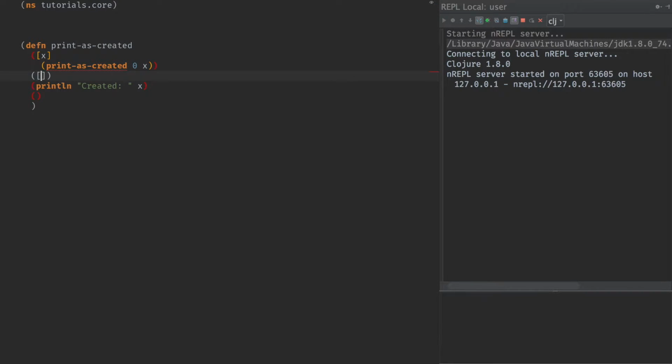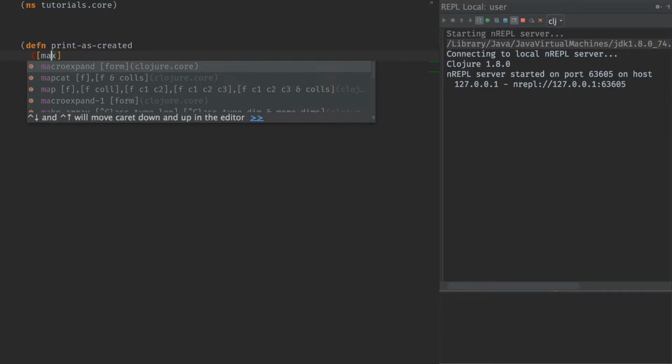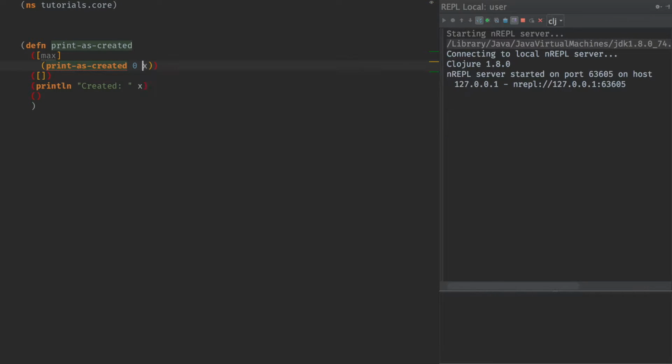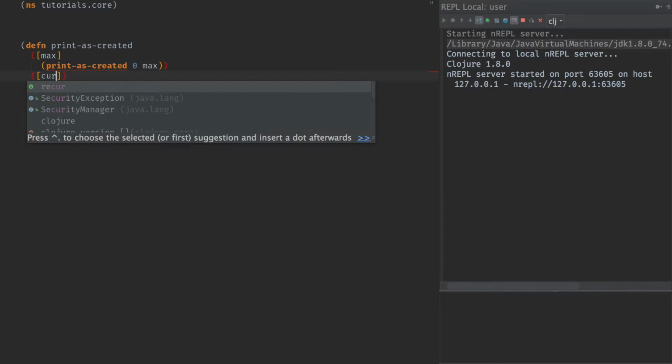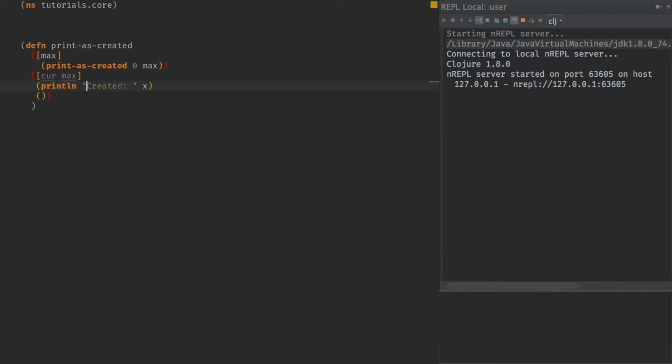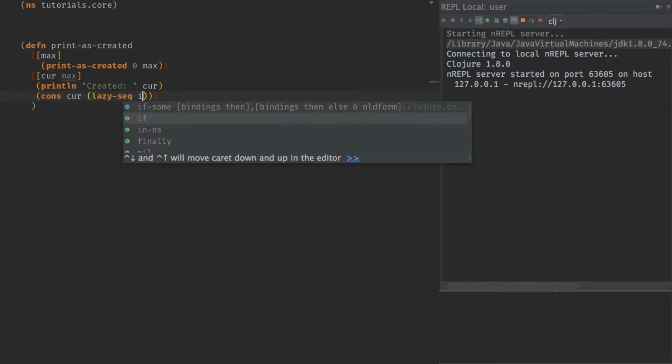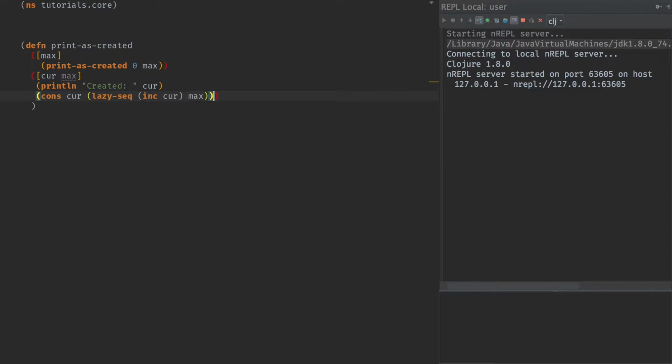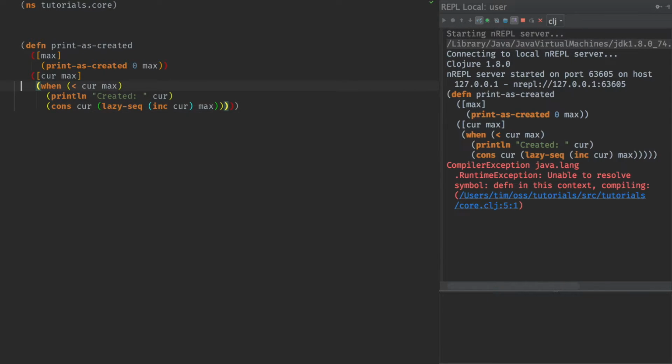Print as created 0 to x, and then we're going to have another arity here. That would be max. Let's just name variables with actual names. So then we have current and max. Then we say created current, and we cons cur onto a lazy seq of inc cur and max. Now this won't ever stop, because all we do is pass max along. So we can say when cur is less than max, and we'll move the println in here. Okay, cool. Let's get in the right namespace, and then give this a try.